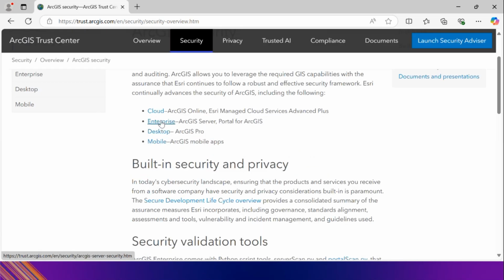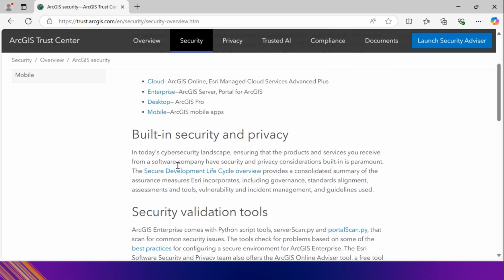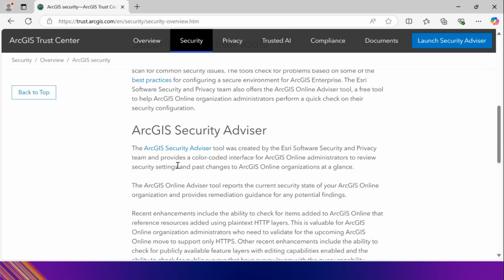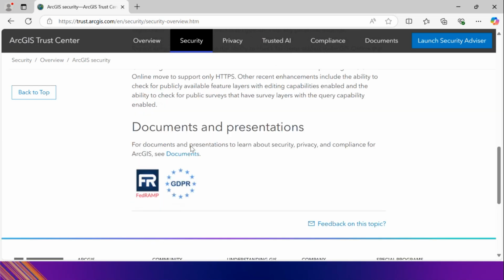See here, everything on the cloud, ArcGIS Enterprise, desktop, and even mobile is covered. There's also an ArcGIS security advisor. You can use this tool if your ArcGIS Enterprise is connected online. You can use it to analyze your system and identify what the issues are. It's an online tool. There are many documents, and you can see them all here. I think certain documents need access.